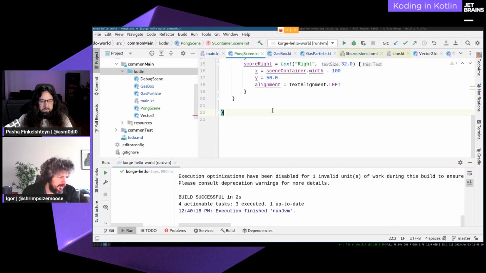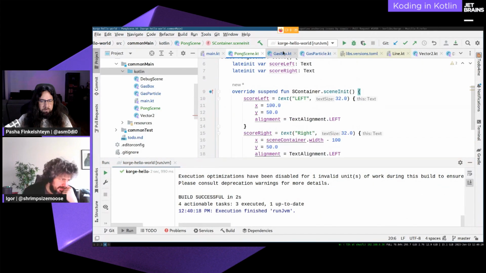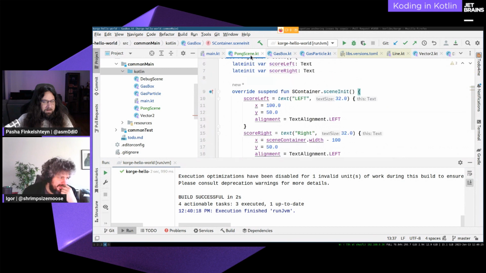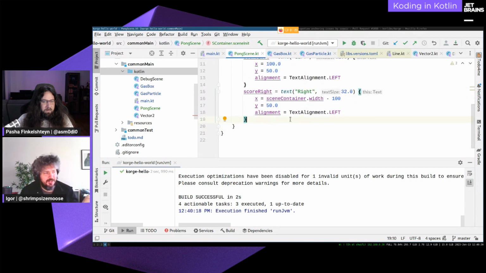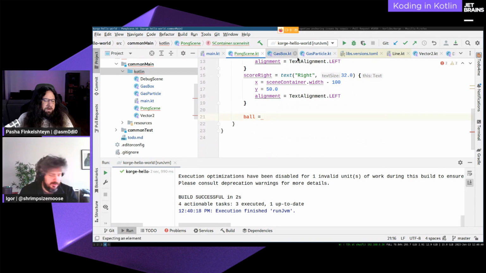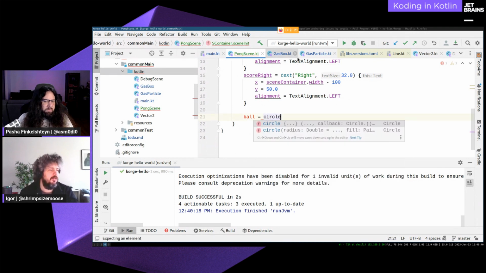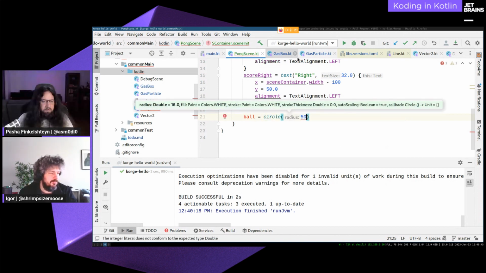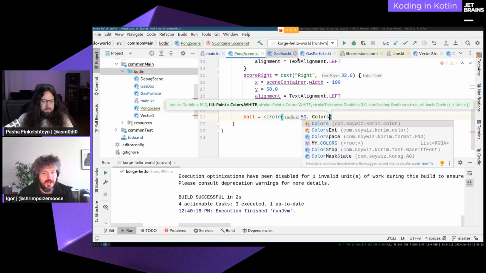Okay, and then we can probably reuse our gas particle, right? Why do we need it? I don't know. How do you want to reuse it? I guess we're going to have the ball, which is a circle. We need just a circle. Red, I believe. I don't remember. What's the color of the ball in PONG? I mean, everything is white in PONG. If you go to this classic PONG, then it will be white.